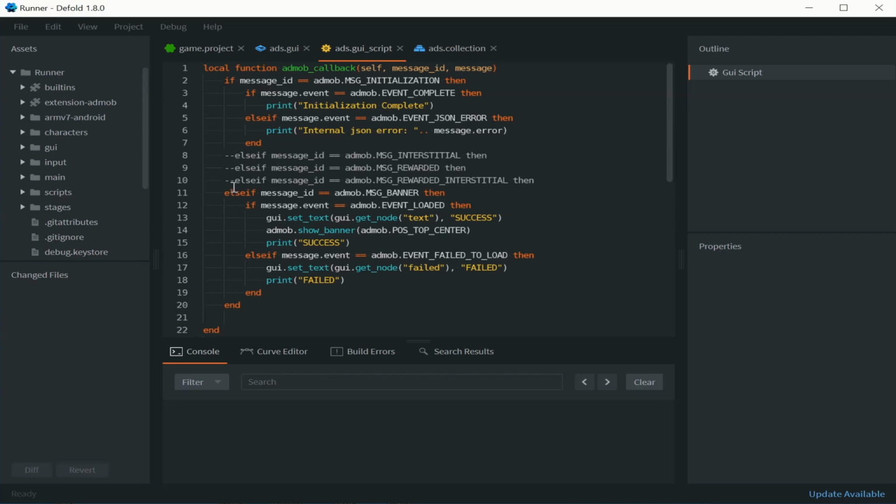Then as we go down, we've got a bunch of other else ifs that we're going to add for the message ID with banner. We can do the same thing for the other ad units if we had those. Right now, like I said, we're just working on banner ads. So we're just going to do a message for the banner ad. So that's why you see admob.msg_banner is sending a message for the banner to be loaded.